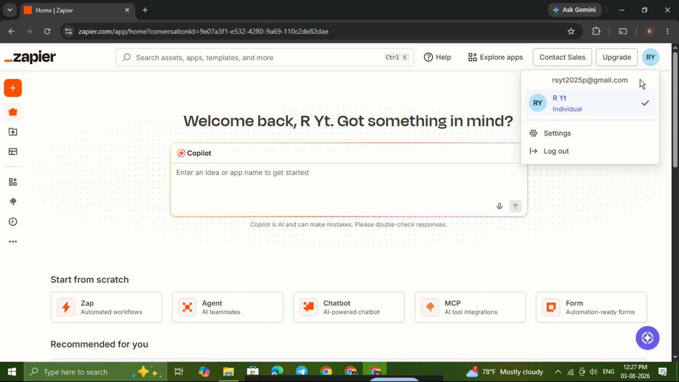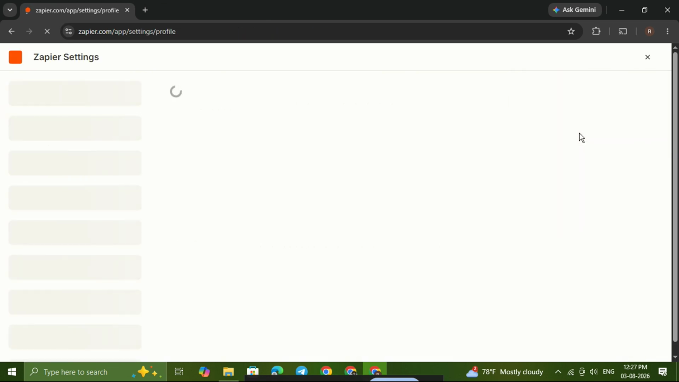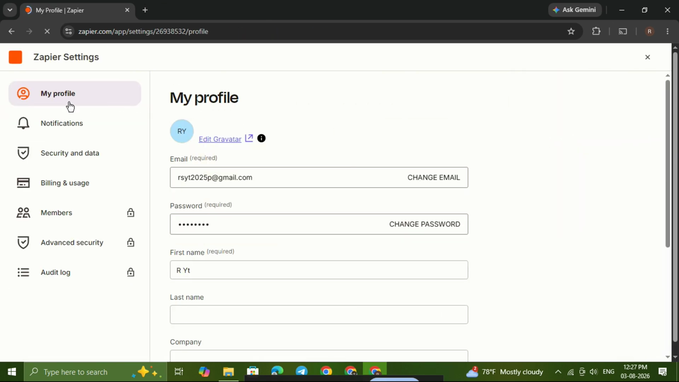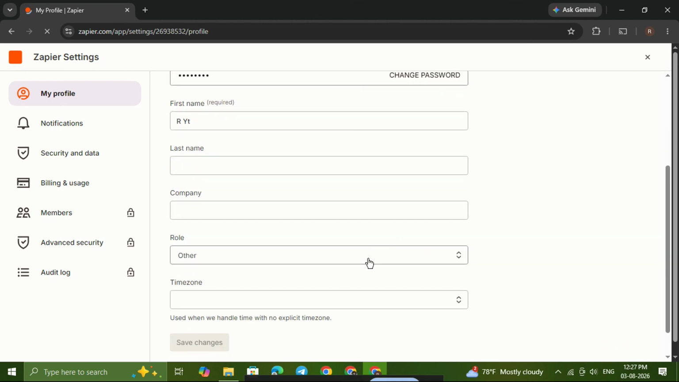In that menu, select Settings. After the Settings page opens, click My Profile. This takes you to the Personal Profile area, where you can manage details related to your account. Now scroll down until you find the Role section. This is where your current role is displayed, and it's the part you'll need to update.